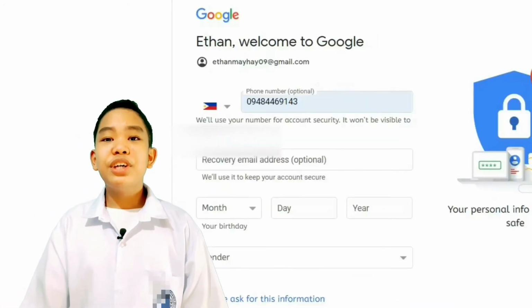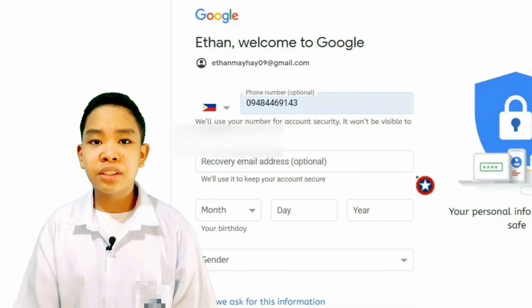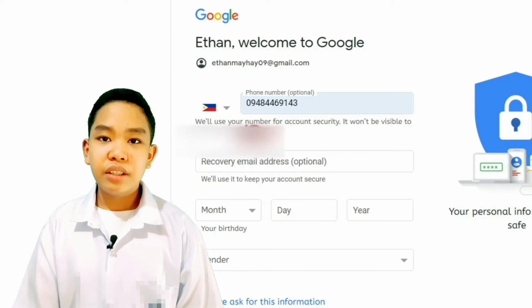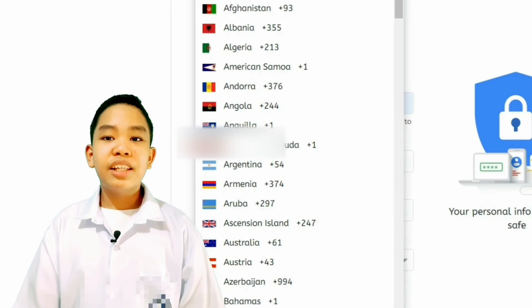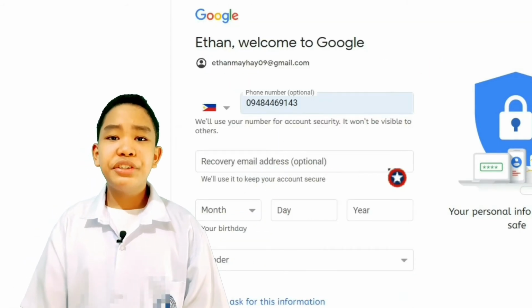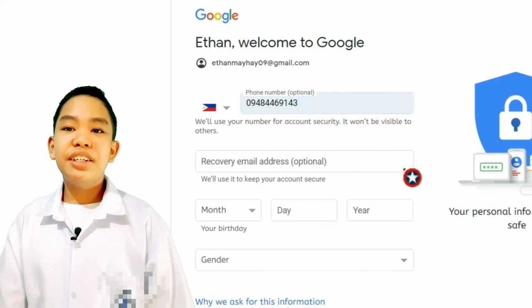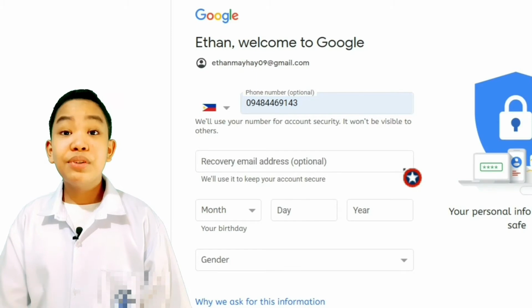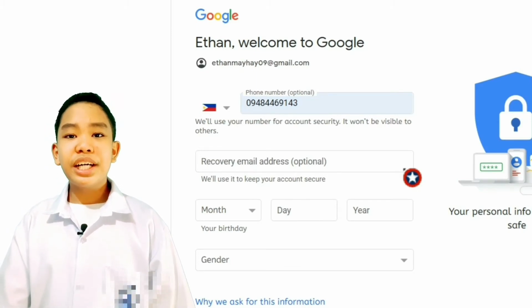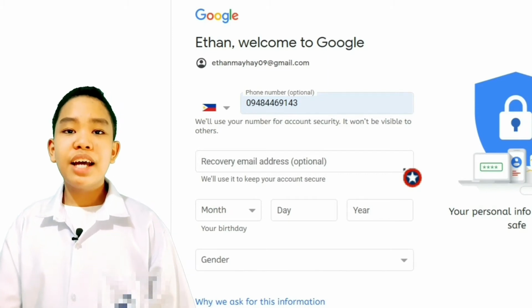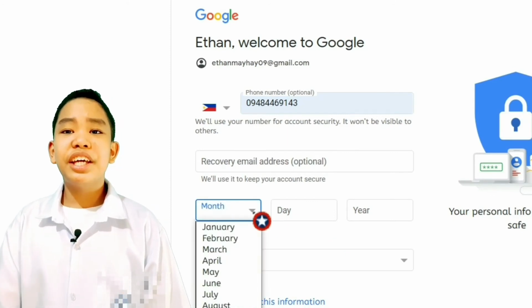Next, to confirm your Google account, you need to type in your cell phone number on the mobile phone text box. You will see the flag displayed. It is the flag of the country where you live. You can change this by clicking on the flag and choose your country from the list. In recovery email address, you type in here your other email accounts, if you have any. This is used by Google as an alternative to contact us in case your accounts have been hacked or if you forgot your passwords.